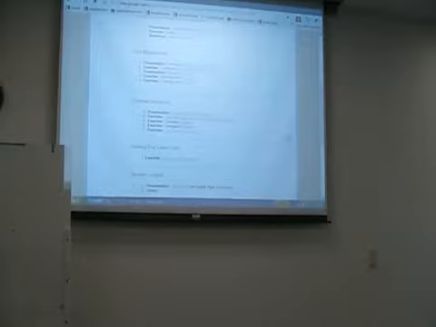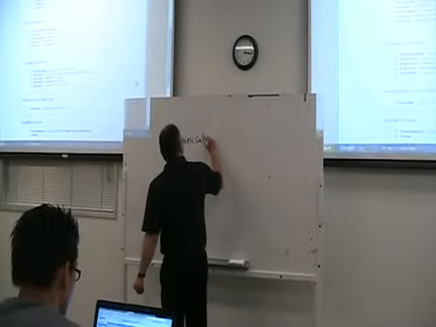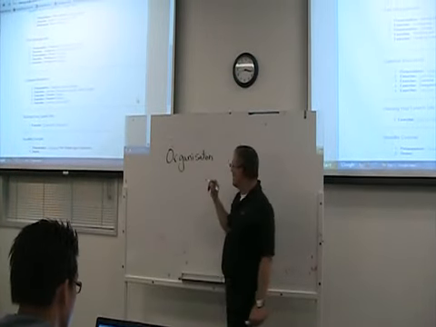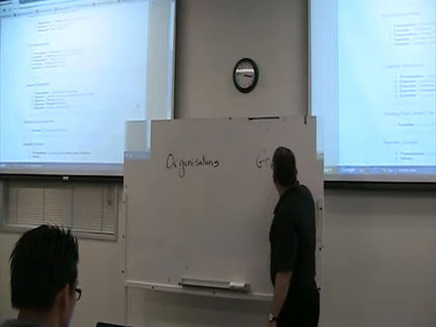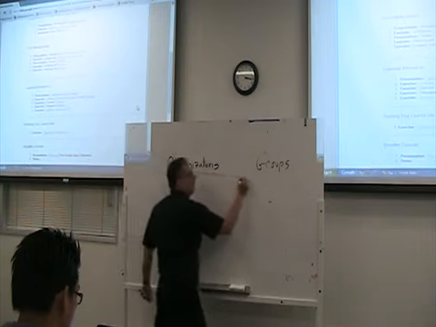Don't have slides on this, but for our non-English speaking folks, we have organizations, and then we also have groups. But my browser uses a Z. Okay?